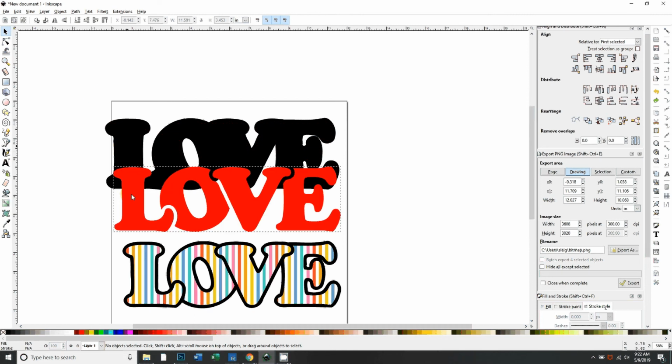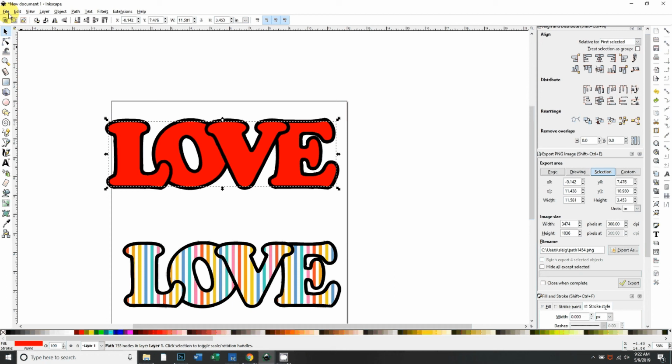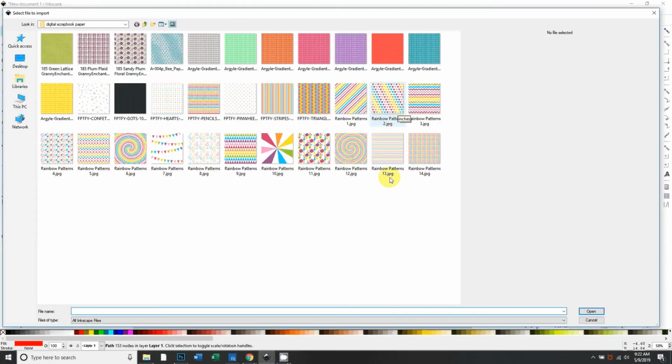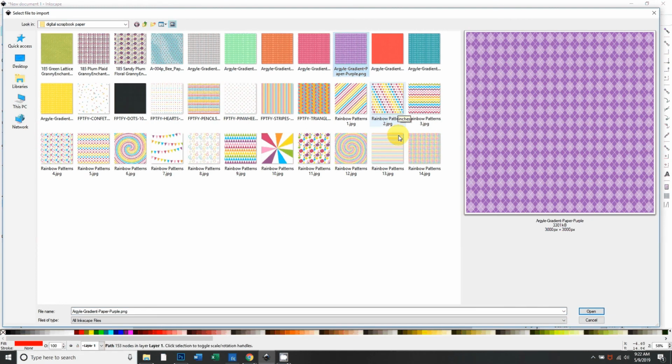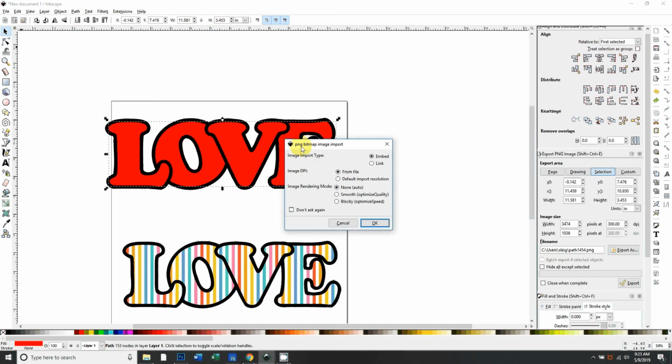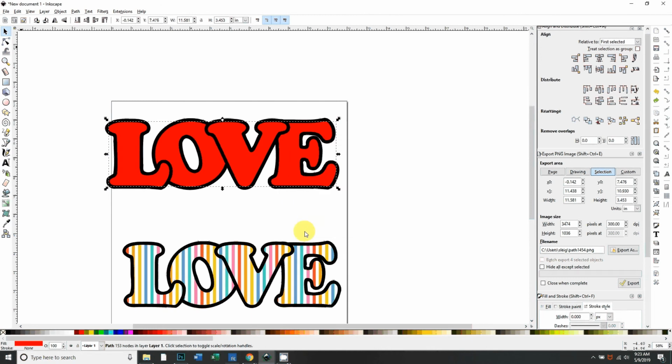And then if I want to change this to a pattern, I can go up to File, Import, and I'm going to import some of that digital scrapbook paper that I have purchased. And here are some of the ones that I've bought. I will just pick, let's see, a purple argyle, and I'm just going to say Open. Now Inkscape wants to import this PNG bitmap image, and it wants to know how I want that to import. I want it to embed from the file and no image rendering mode, so I'll just say OK.